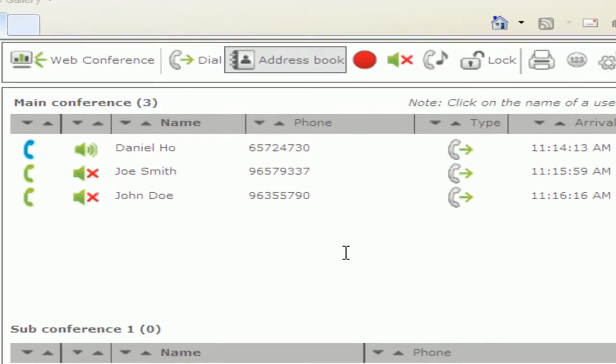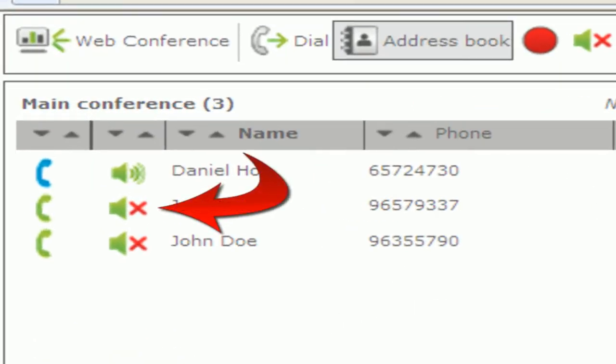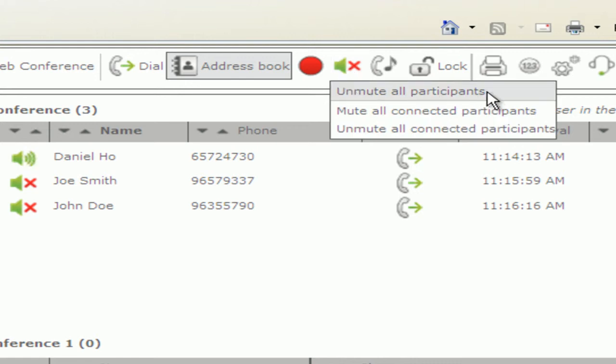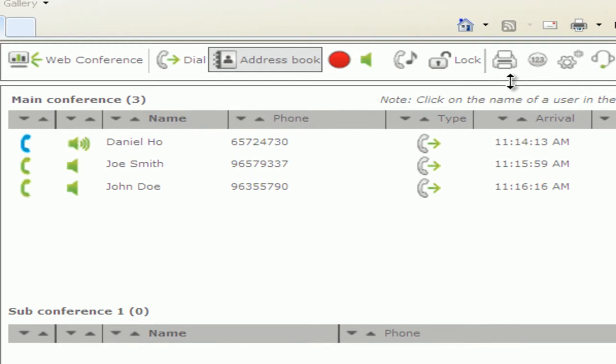Once muted, the participant's speaker icon will show a red X next to it. The same button allows you to unmute all participants or unmute all connected participants. If you need to mute a participant individually, you can simply click on their speaker icon. To unmute the participant, click on the speaker icon again.